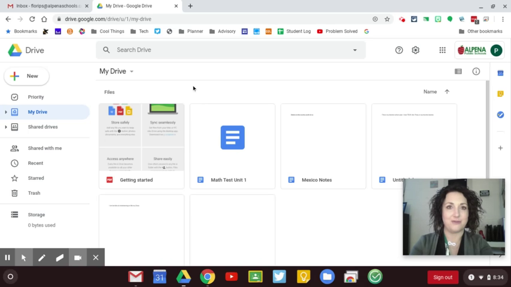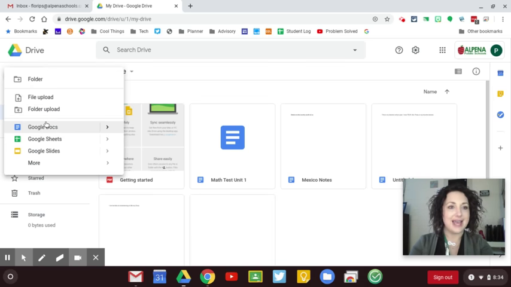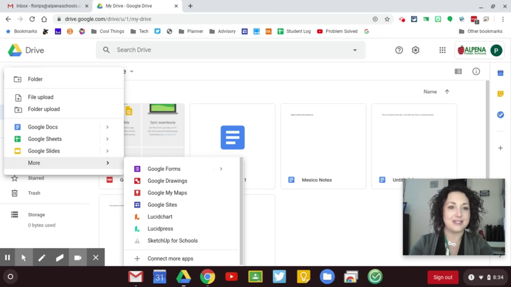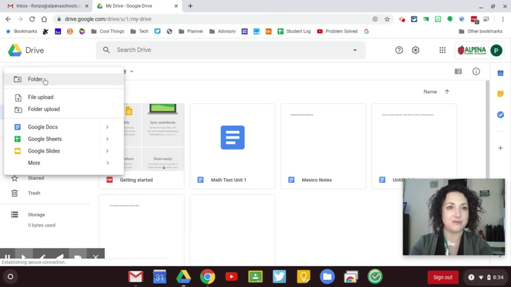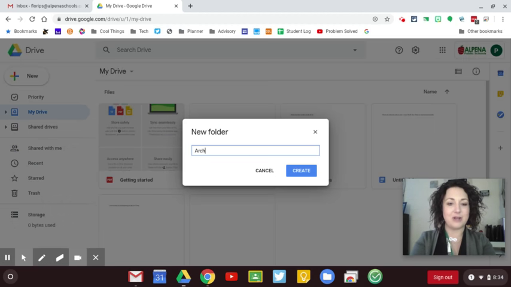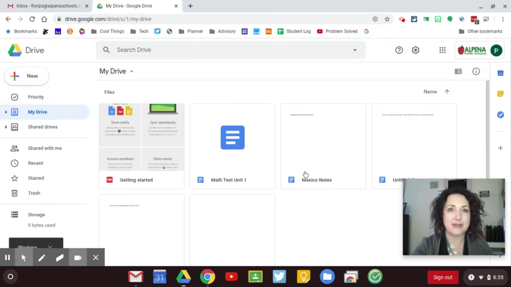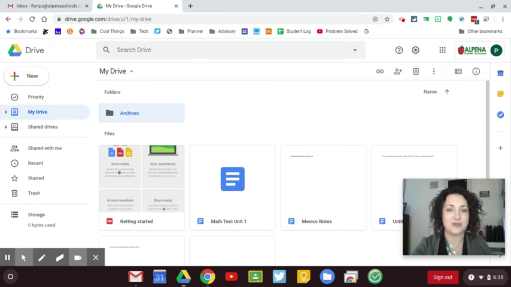So how do you create a folder? I click new. You're going to see that you can create a folder, docs, sheets, slides. You can click on more. There are more things that you can get into. We will get into a lot of those as this class goes on. But for me, just folder right now. And I'm going to name it archives. You have an archives in your Gmail as well. Archives means you don't want to delete it, but you don't really need it. So this is where I put it.